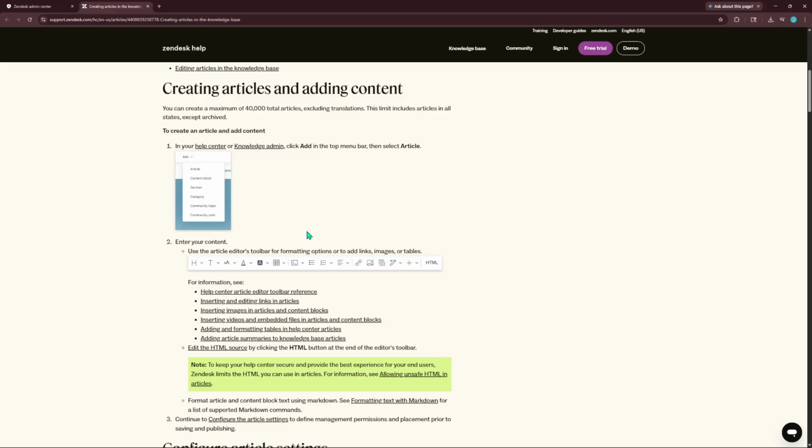And there you have it. You've successfully learned how to get articles on Zendesk. This process, while simple, opens up a world of possibilities for managing and enhancing your customer support experience.